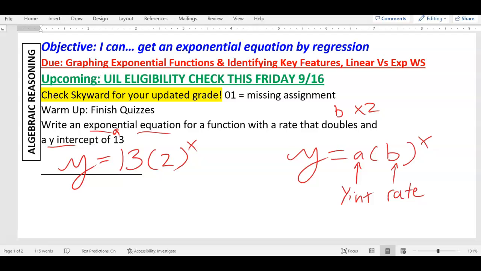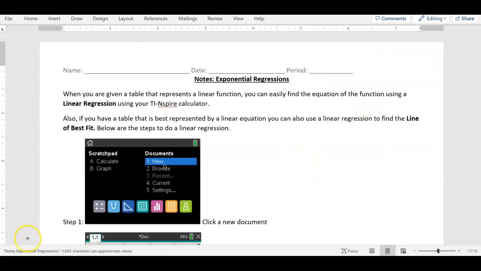Now, I'm going to pass this out. The b value is what you multiply by. That's what you multiply by. Okay, so everyone should have the notes. Okay, so everyone has this sheet.